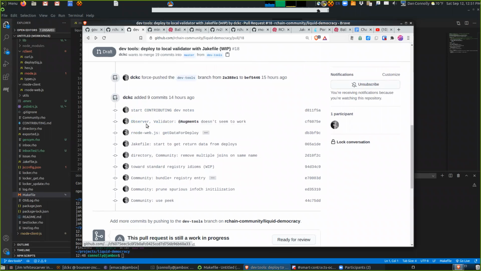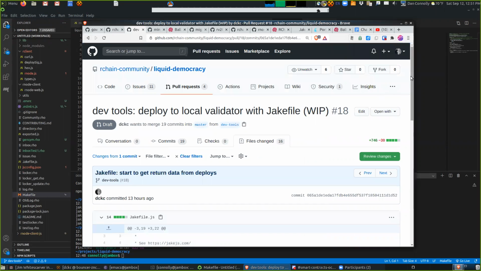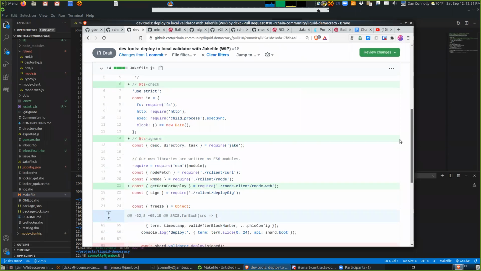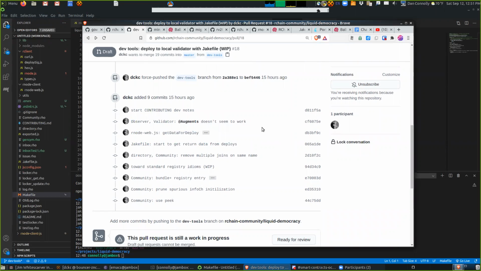And then there's another API that I kind of put stuff together for. It was kind of cool. Okay, now I'm starting to try to get the return data back from the deploys, you know, the registry URIs back so that we can actually do something with them, right? Yeah, that would be good.